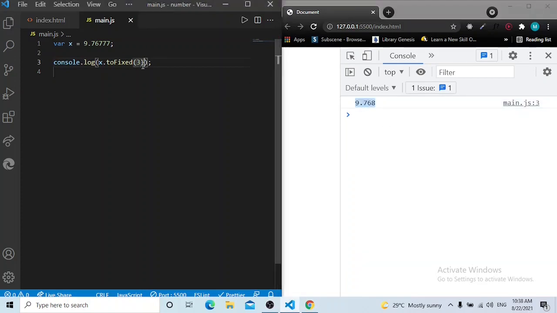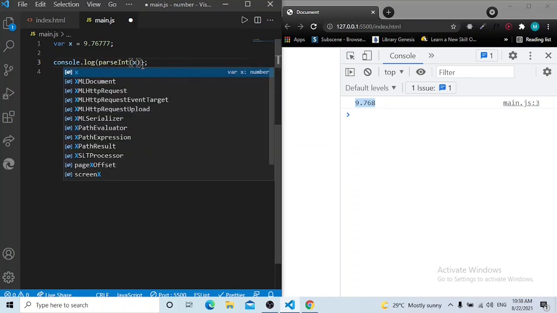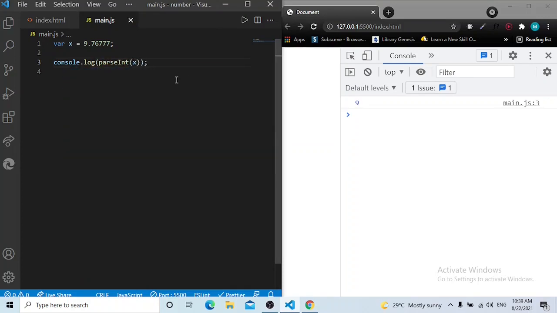Now what if I want to get rid of the floating point number? There is a function called parseInt with a capital I, and give it x, and it will return me 9. So it got rid of the floating point numbers.